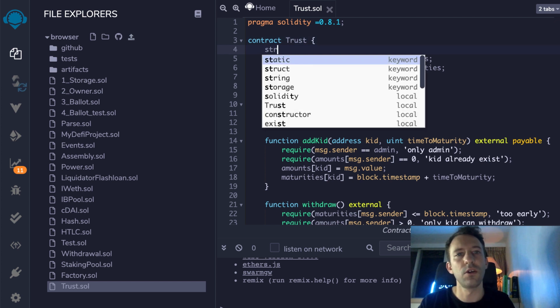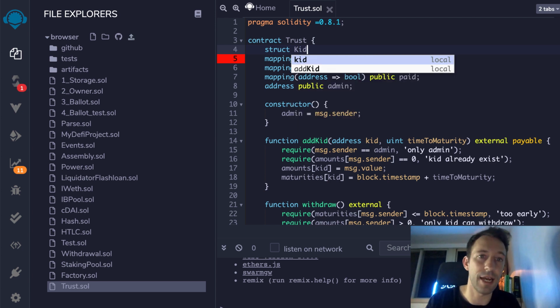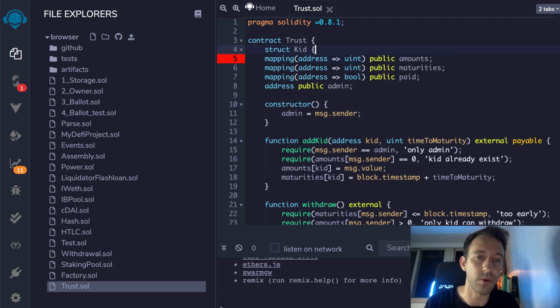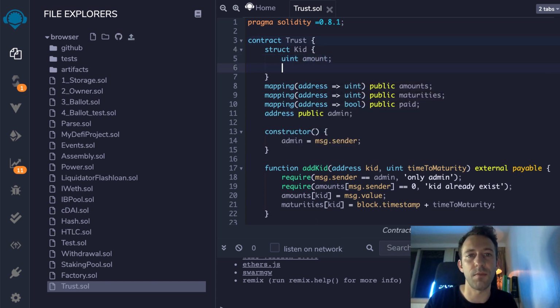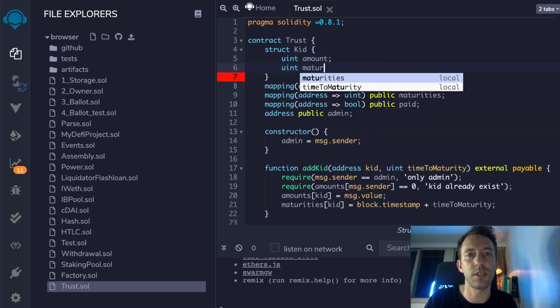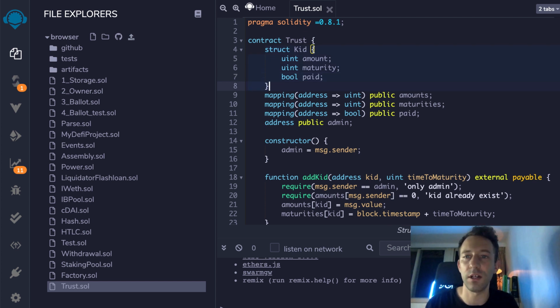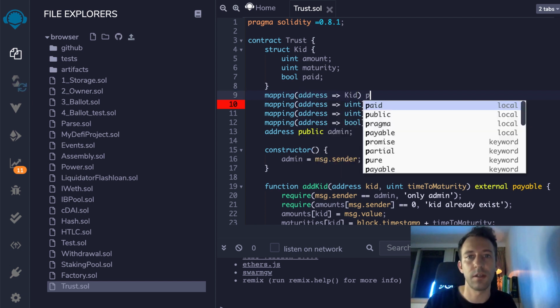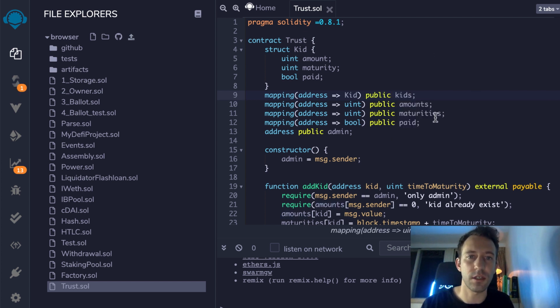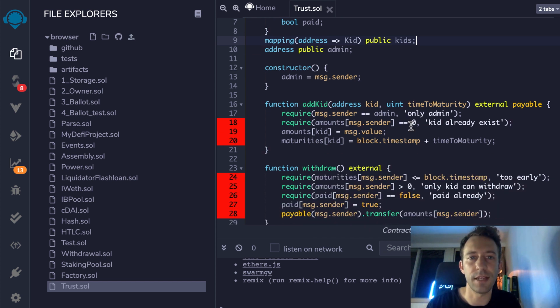So for that, we're going to introduce another concept of Solidity called a struct. It's like an object, basically, like a wrapper, and you can put some data in it. So first, we're going to have the amount, then the maturity of a kid, and then a Boolean value to say if the kid was paid or not. And then we can have a mapping of addresses that maps to kid. And we're going to call this kids. Okay. So we remove this. And after, we're going to update our code.